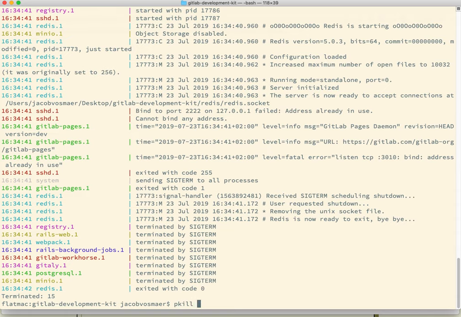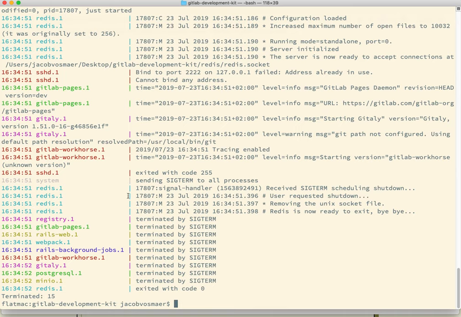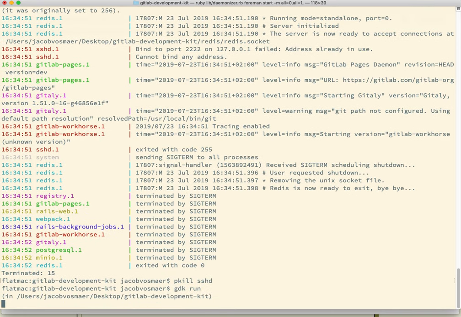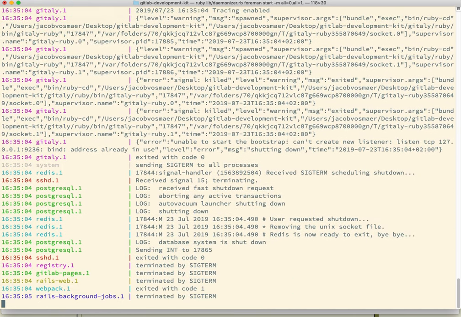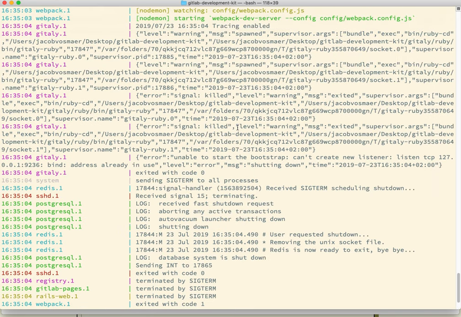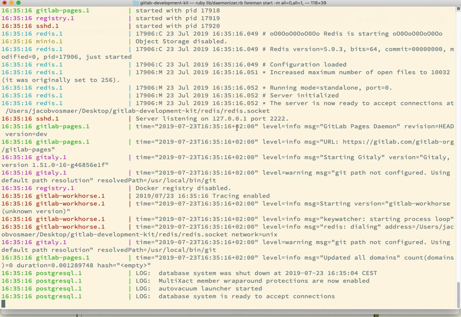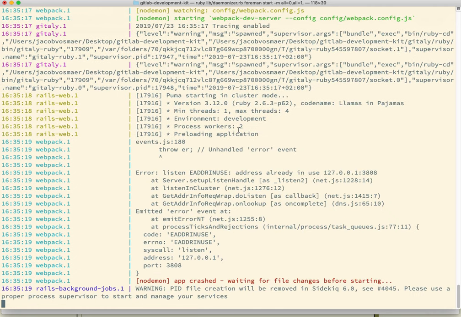GitLab Pages is broken. Now I no longer get an error from GitLab Pages. I get an error from SSHD. We're still crashing. And now I get an error from Gitaly. And this is ridiculous because I know how to do this, but the average developer should not have to know how to do this and diagnose these errors.